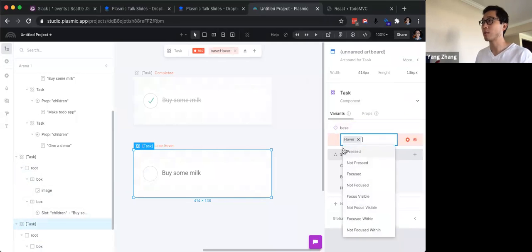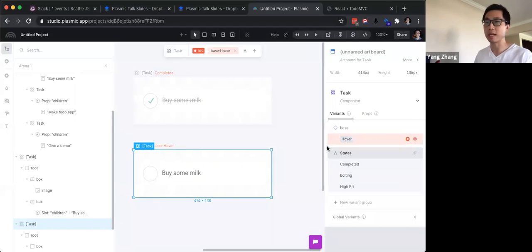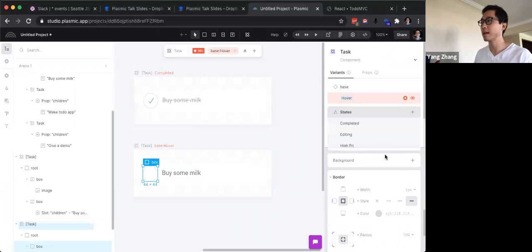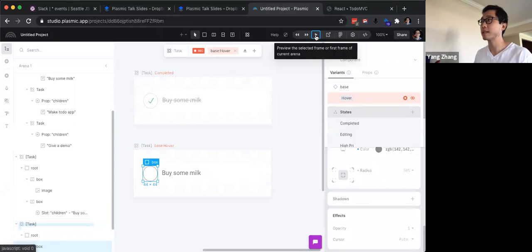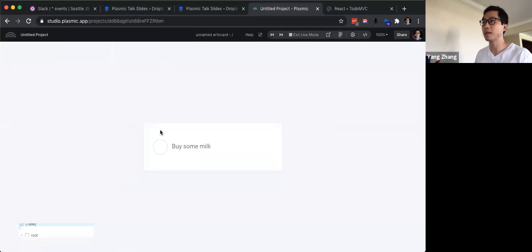There's actually special support for things like hover states, because you can represent them using pseudo selectors and whatnot, and they're just really common. So I'm going to add a hover variant here, and whenever I hover over this thing, I want this circle to become darker. I'm just going to directly manipulate that, and now I can try this out in this preview mode and play with it.